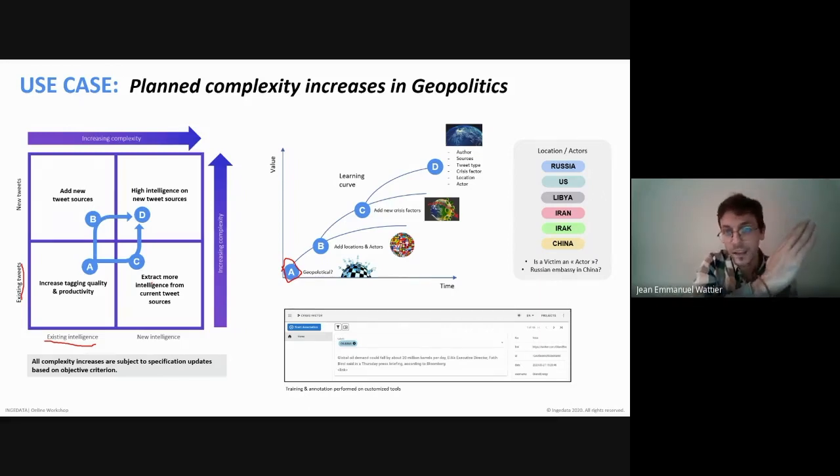And okay, let's start adding a new task, which is the tagging of crisis factors. Okay, what type of crisis factor is it? Maybe it is about oil and gas. Maybe it is about COVID-19. What is the situation connected to? So this was a new task that we added.